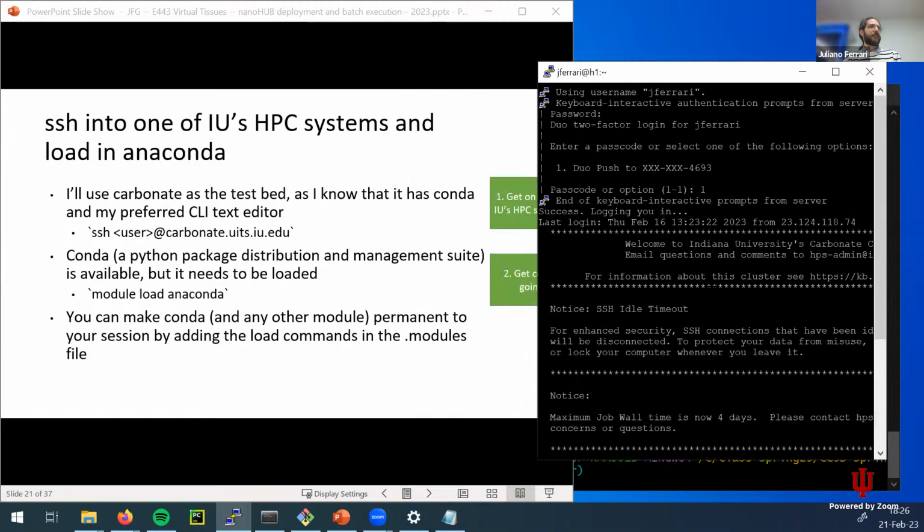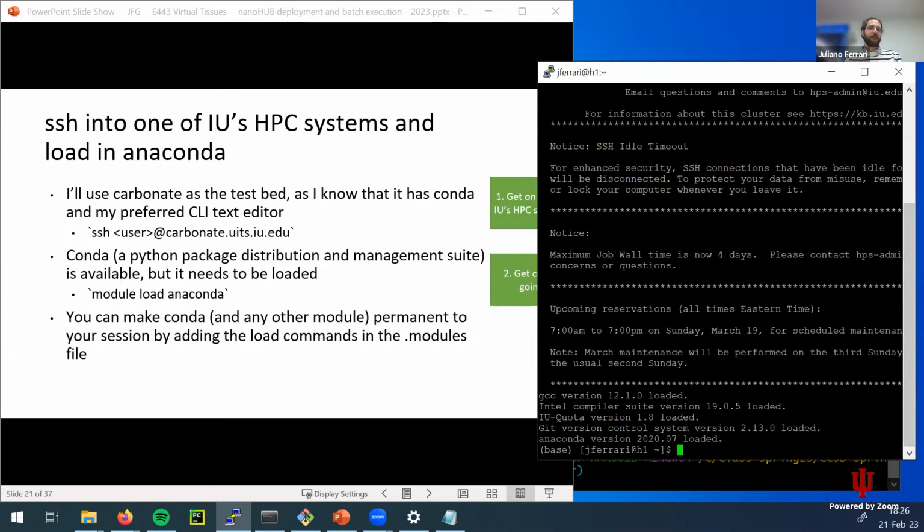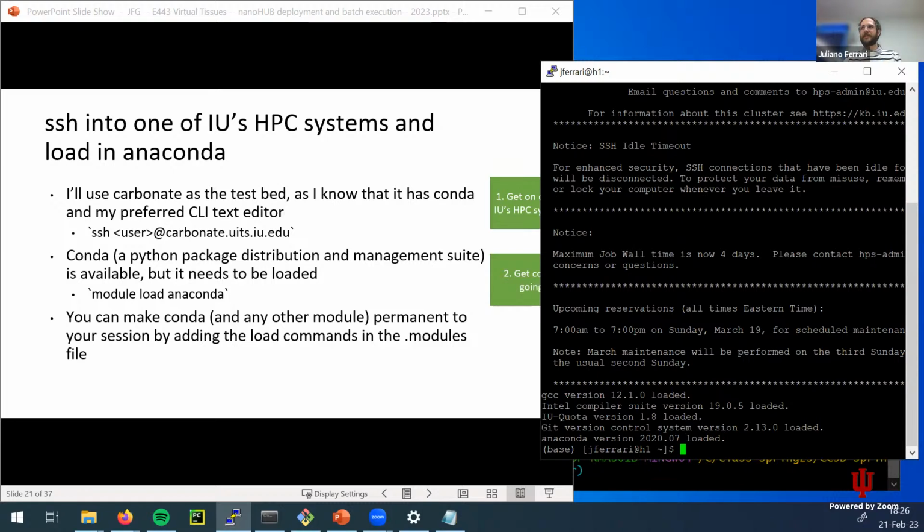So you can see in the welcome message that I am in Carbonate. And if it is your first time SSH into Carbonate, it's gonna throw a warning saying, hey, I don't recognize this place from before. Do you want to add it to known places? Yes, it's fine. But don't go SSHing into random IPs that you get from the internet.